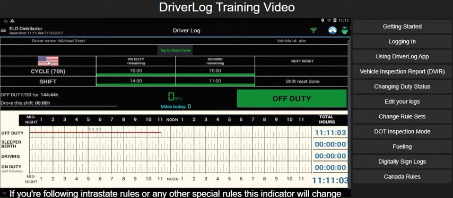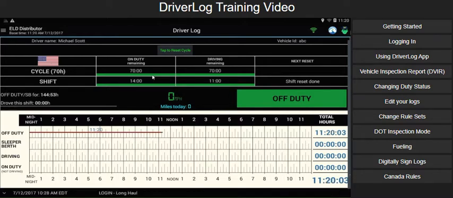If you are following intrastate rules or any other special rules, this indicator will change. The green bar will shrink as time passes and change color as you approach a violation. Green means you are in good standing, yellow means you are approaching a violation, and red indicates that you are in violation. Also, we have dynamic fields to give you details of your current status countdowns. As you see, we are off duty, so this displays our current off-duty time. If you are on duty, you will see a countdown to your next break.